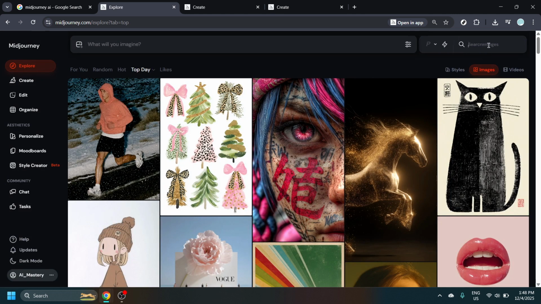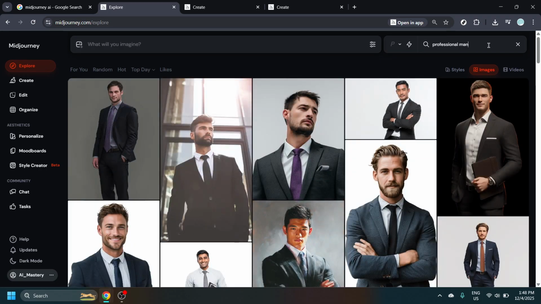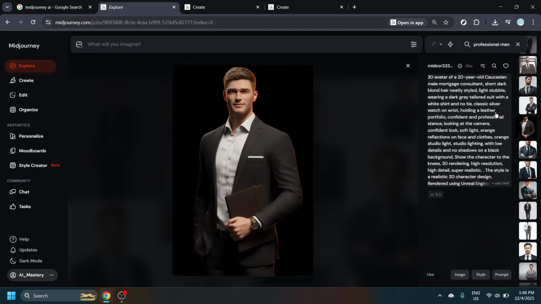Type Professional Man. This search is just a quick way to find a polished portrait style that feels like a studio headshot or a corporate profile, which tends to blend well when you swap your face in. Browse the results and click on any image you like. Look for a pose and lighting setup that feels close to how you'd want your own photo to look.